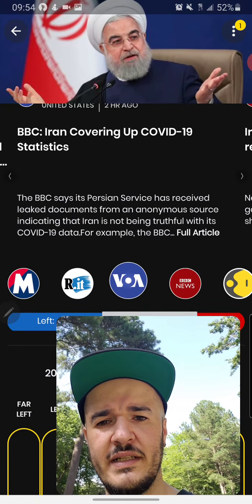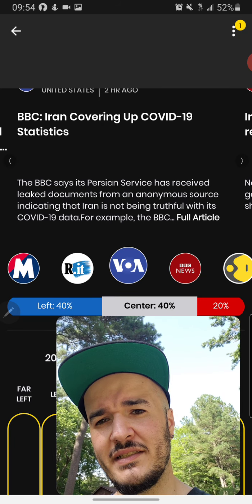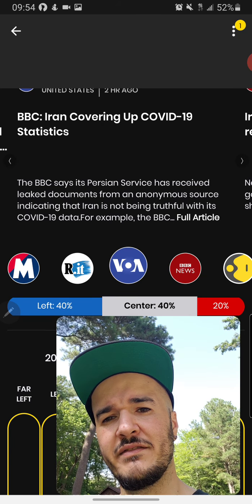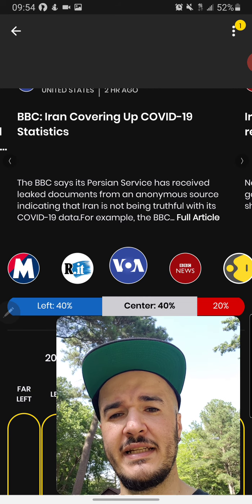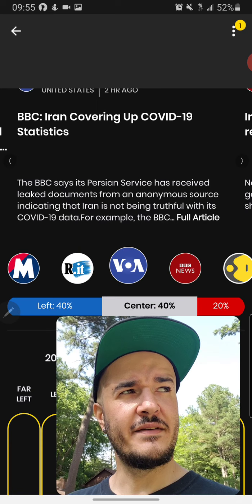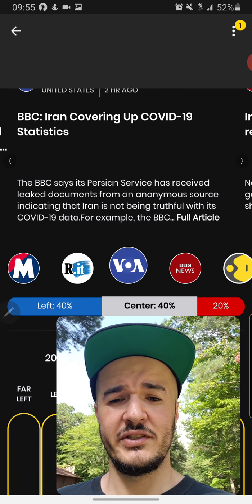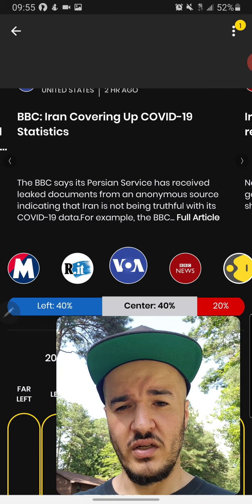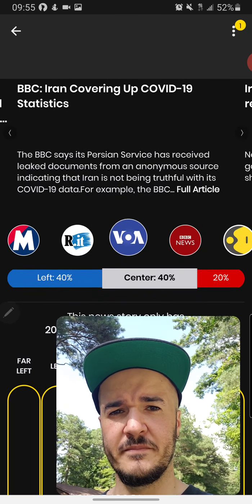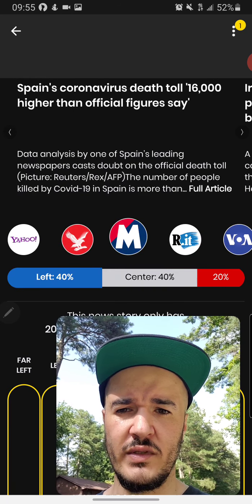Okay, you can click on it and it'll give you a deeper view. It gives you a little synopsis. The BBC says its Persian service has received leaked documents from an anonymous source indicating that Iran is not being truthful with its COVID data. I think, if I'm not mistaken, that's a summary that's written by either volunteers or people on their staff. That's an overall look of what the actual topic happens to be. And you can get further news by clicking one of the icons.